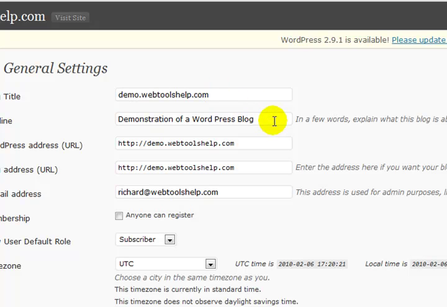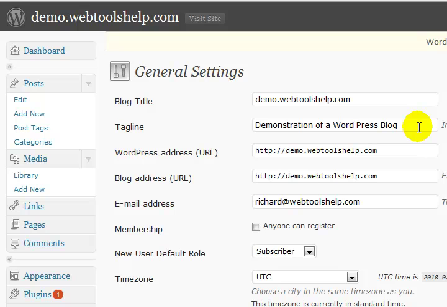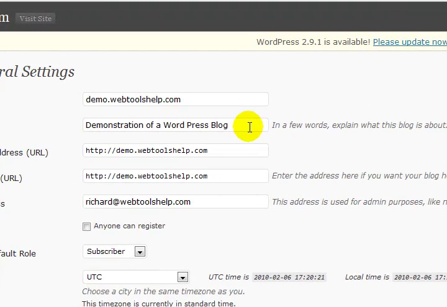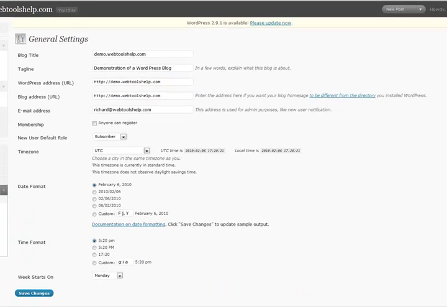The tagline is another consideration for your SEO strategy. The tagline will appear in the header section of your blog on some themes underneath your blog title. Choices of your tagline could be your website mission statement, the site motto, or your main keyword or phrase for your blog. The WordPress address URL.